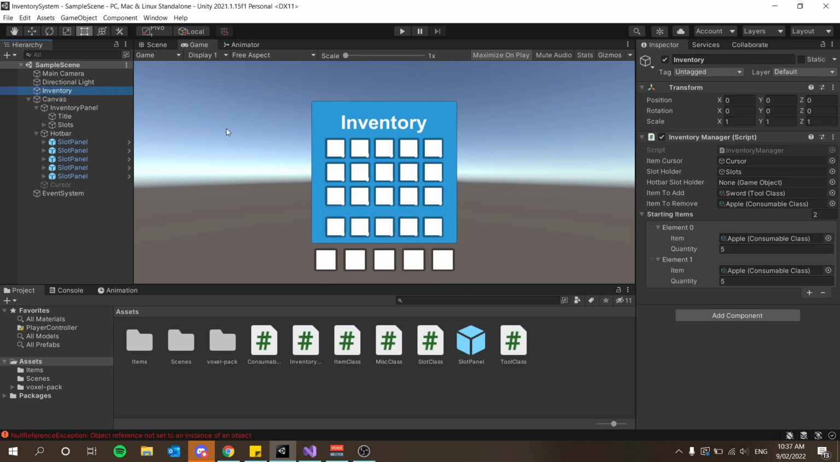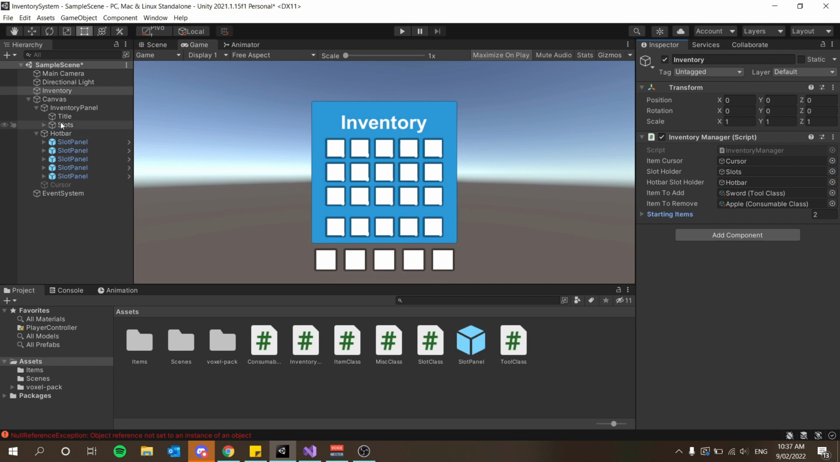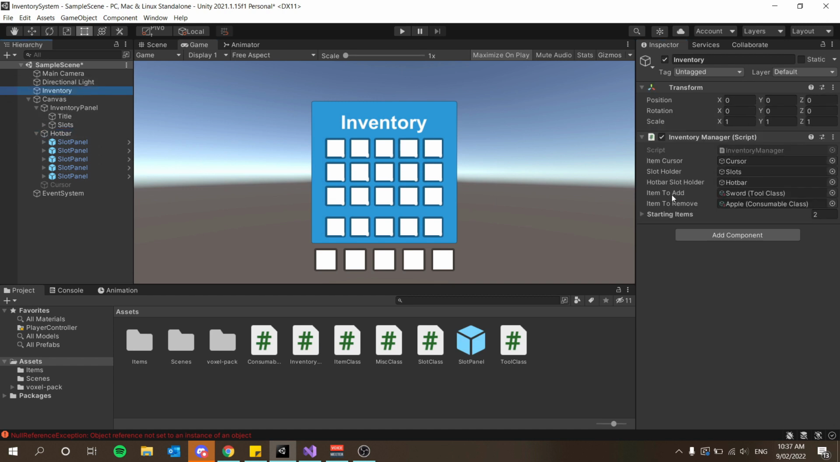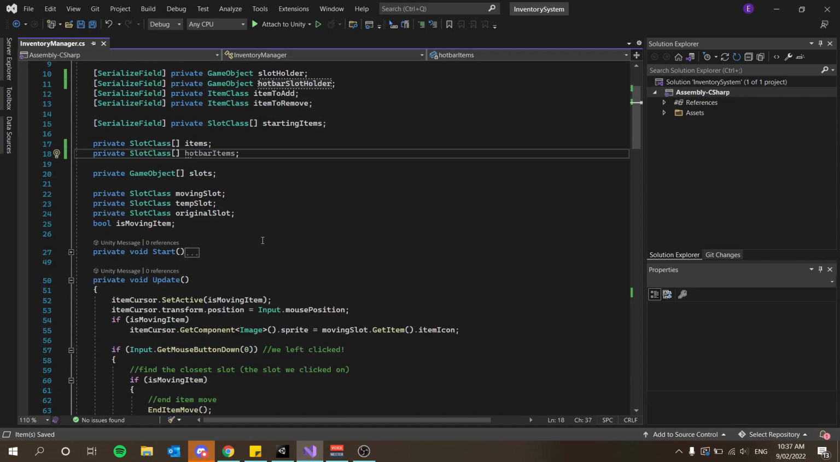If I click on my inventory object, we'll see, let's close starting items. We'll see hotbar slot holder is currently nothing. Drag and drop my hotbar object here from the transform parent into there. That should be good to go. Fantastic. Let's head back into Visual Studio and set that up.